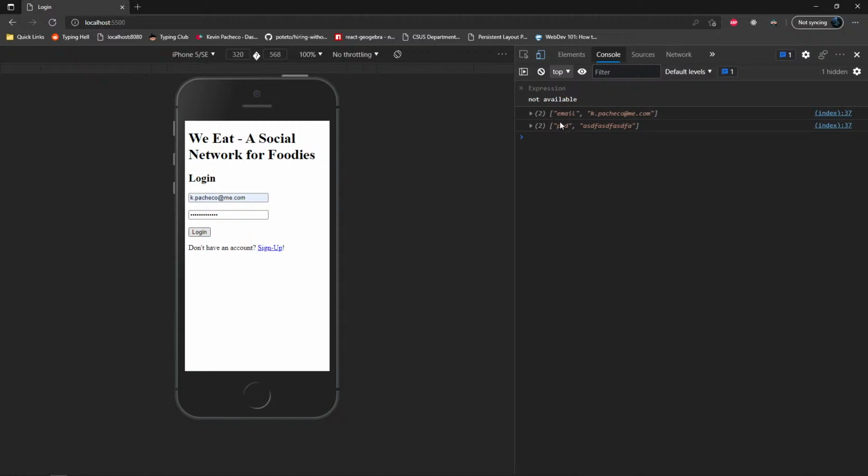Now, what data type are we seeing here? Does anybody know what this data type is? Somebody tell me. What is this? We can even expand it here. Anybody tell me this data type? What is it?